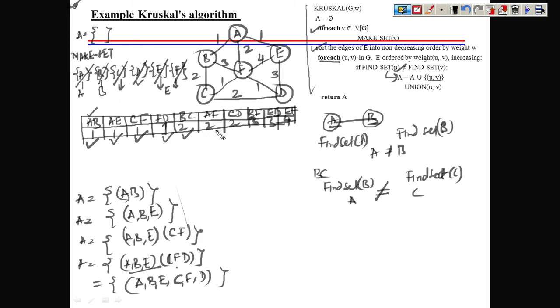Now AF. A and F belong to the same set, so this is not included. CD, C and D are in the same set, not to be included. BF is again in the same set. ED is again in the same set, and EF is again in the same set, and you will find that all the vertices have been included in the set A. That means we already achieved our solution.